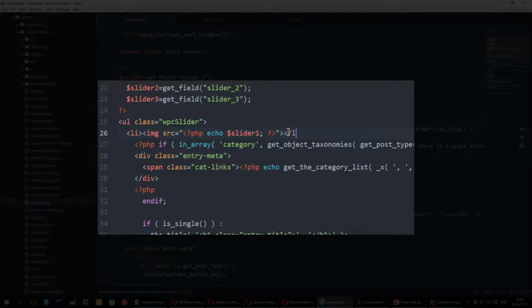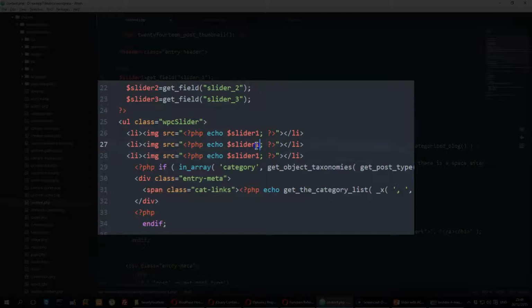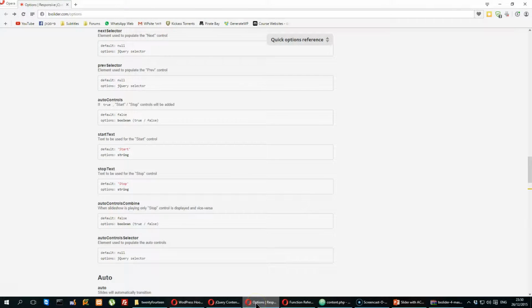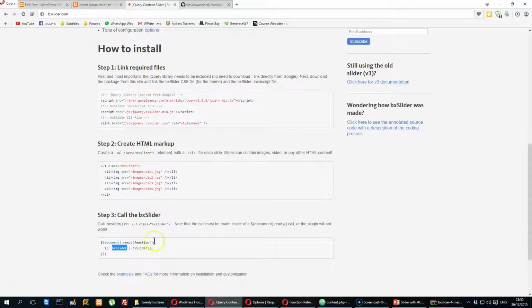Let's close this and let's close the li, and we need to do this 2 more times. So just change this and change this, and let's close our URL. Now if we look at the tutorial right here, sorry, not for this, we'll get to this later, but if we look here, it says that we need to put this under $document.ready, but this can make some problems with WordPress.